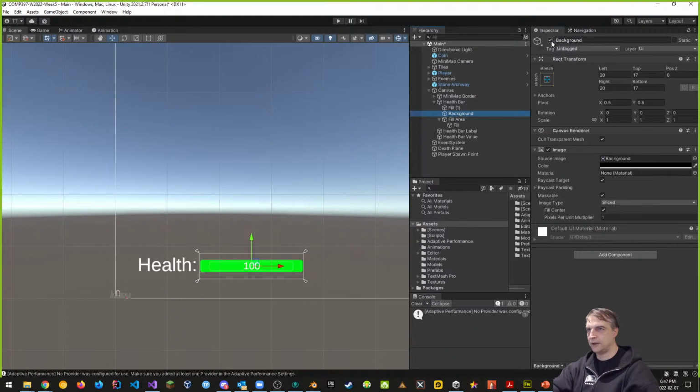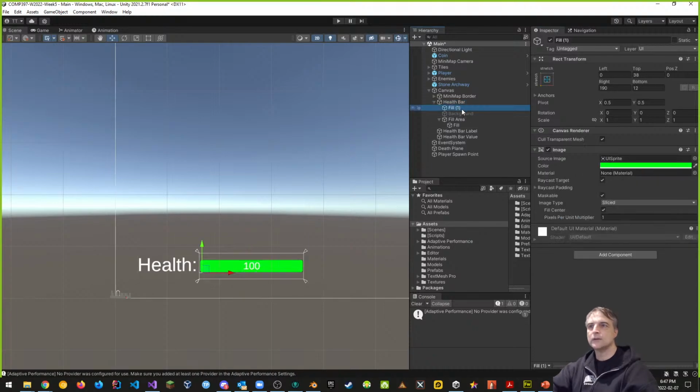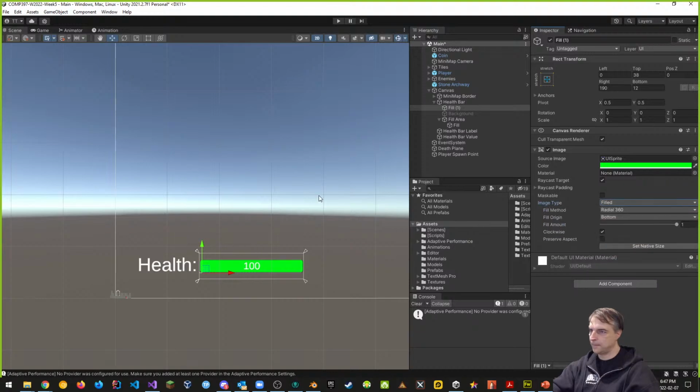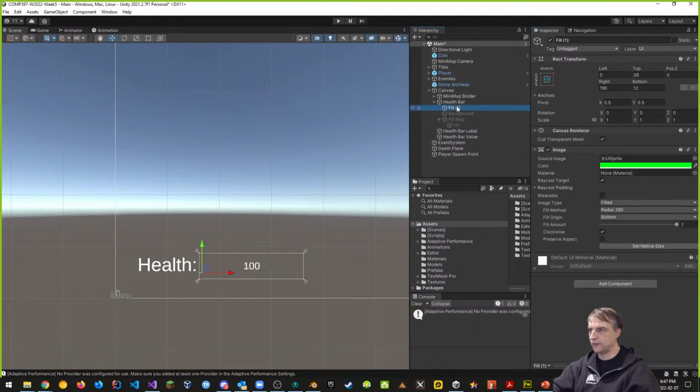Color value. What if I was to hide this? Can I see the fill afterwards? Why is that? 190, 12, 0, and raycast target. Maskable. We don't want to make that maskable or sliced. Fill center. Filled. I just want to show or hide this thing. So where is the fill area? Why is it invisible? Call transparent mesh.